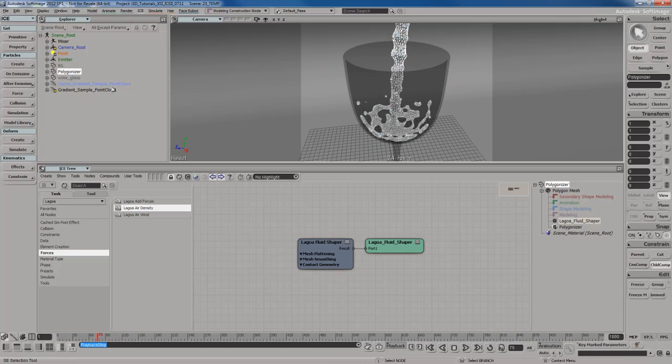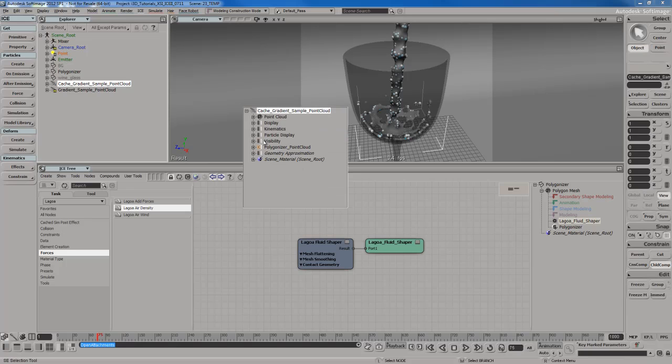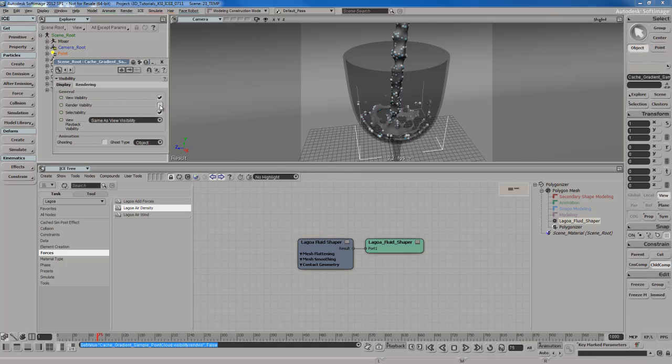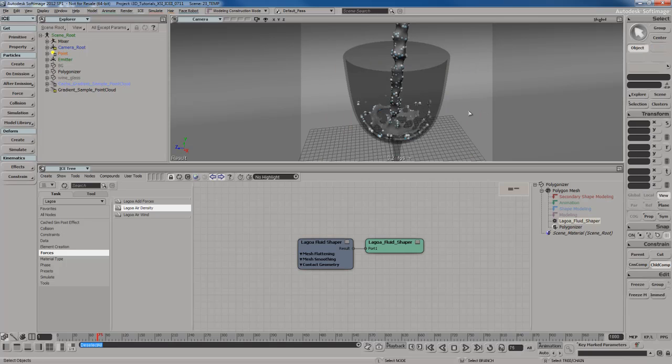Okay, so first thing I'll do is let me take the cache point cloud. I'm going to hit F3 and go to its visibility settings, and I'm going to tell it not to render, just because I want the fluid mesh to render and not the particles. Okay, so how do we get this done?